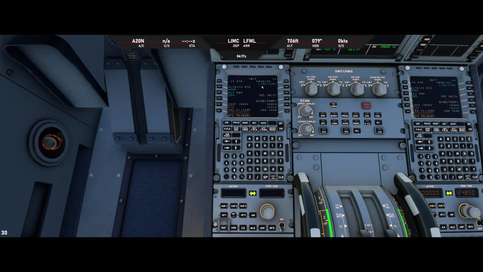What we have filled in right now is Lima Charlie to Lima Foxtrot Mike Lima. Is that correct for both of you? Yeah. Yes. Okay, affirm. So the cost index is empty and the cruise flight is empty as well.